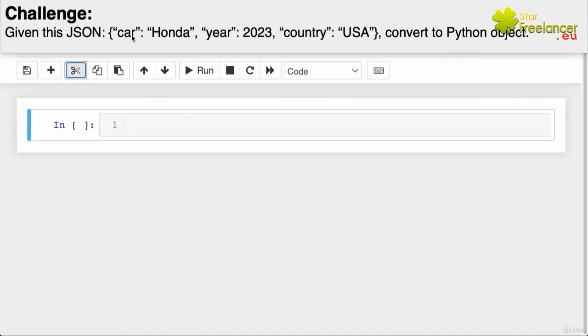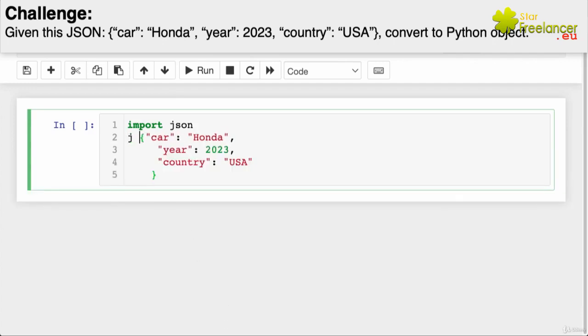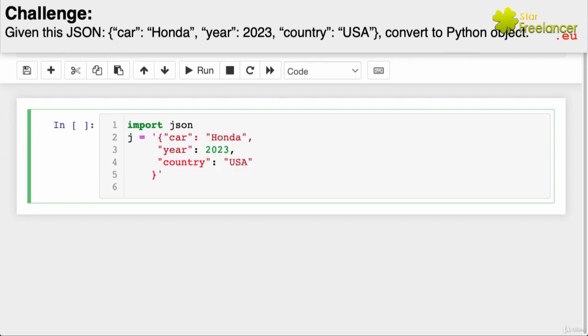Given this JSON, convert to Python object. So if you want to do this, first of all, you import json. The next thing you need to do now is to bring in this information. And we're going to call it j equals to this. And the only thing that will tell us that this is JSON, it must be inside what? Quotation marks. This one. Okay? This is to let us know that this is not what? Dictionary. If you remove this, it's a dictionary. Unless you put this, that makes it what? Dictionary. If you put this now, it's now what? In JSON.